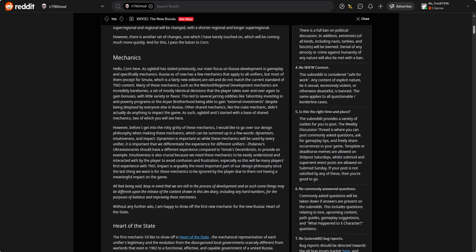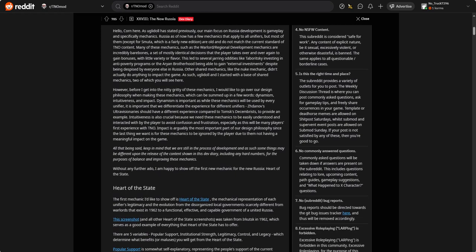As such, Ugly Doll and I started with the base of shared mechanics, which you will see here. However, before getting to the nitty-gritty of these mechanics, I would like to go over a design philosophy when making these mechanics, which can be summed up in a few words: dynamism, intuitiveness, and impact. Dynamism is important, as while these mechanics will be used by every unifier, it's important that we differentiate the experience for different unifiers. Zandov's Ultra Visionary should have a different experience compared to Tomsk's Decembrists, to provide an example.